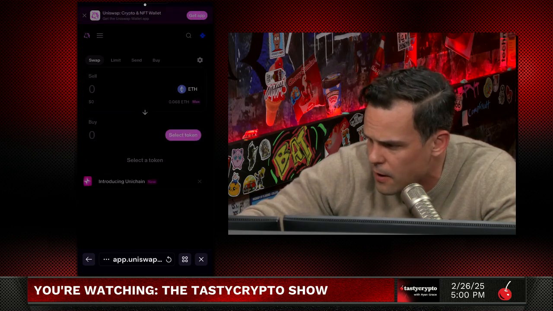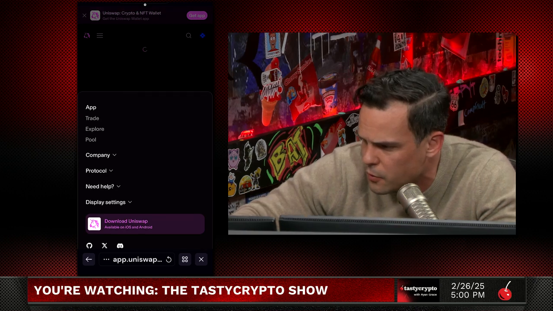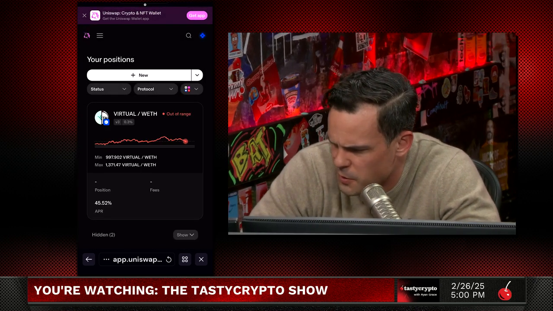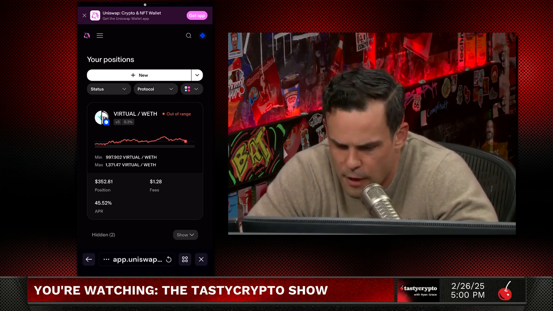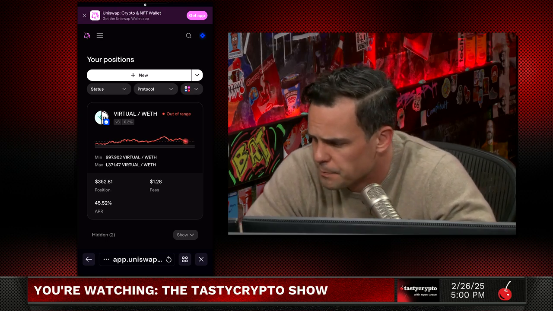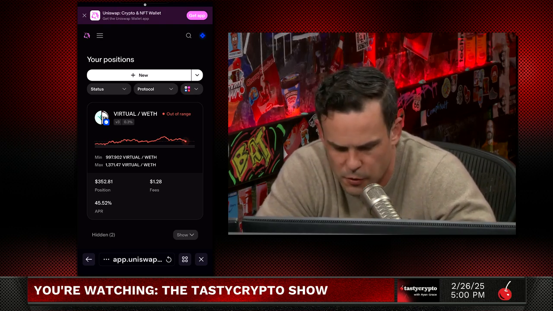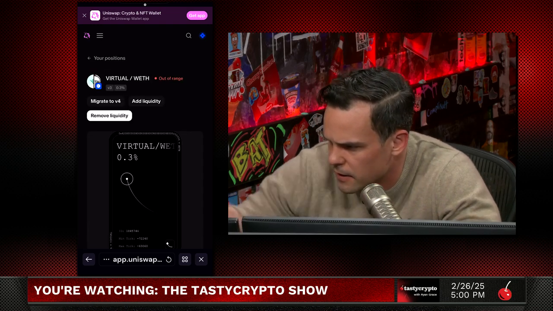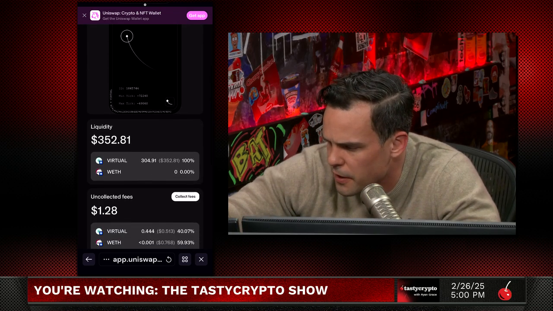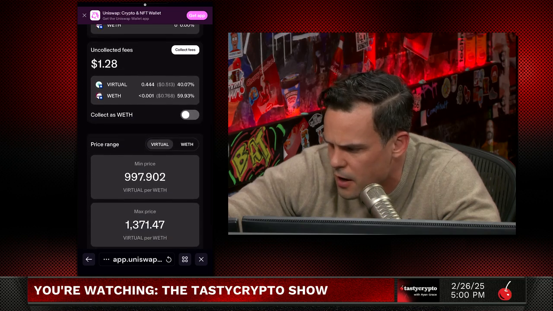I can also now go and create a liquidity pool. Previously, and it's been beaten up quite a bit, as you can see, I had a virtual WETH, or wrapped ETH, pool here. So virtual token with ETH base. Going in here, you can see that we're out of range, but this is where you can go in and manage your liquidity pools.